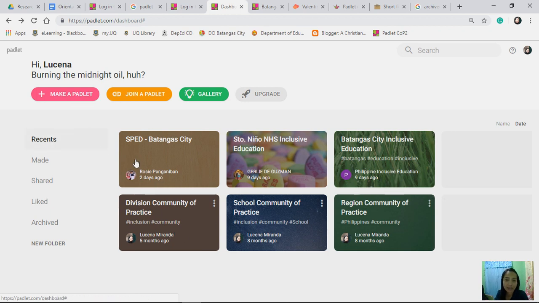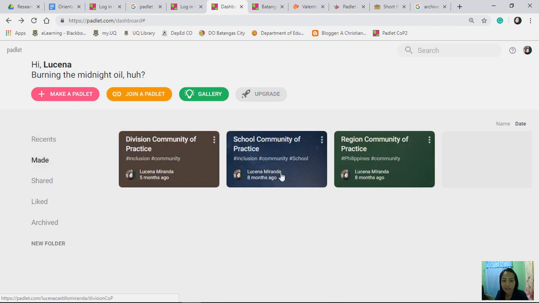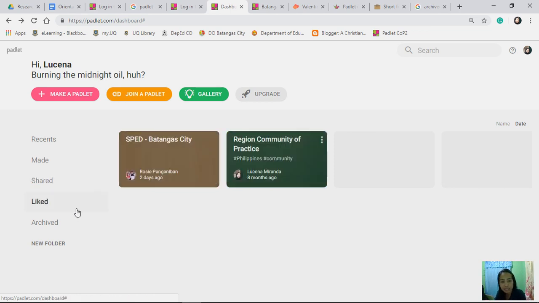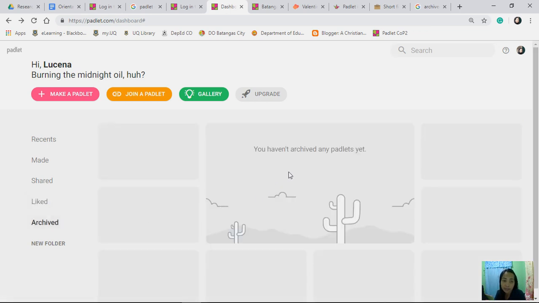So these are the recently accessed Padlets. Some Padlets that I have made. This is me, and Padlets that have been shared to me by different creators like Miss Gerdy de Guzman and Philippine Inclusive Education. And there are also Padlets that I liked. And I have no archived Padlet or stored Padlet for some purpose. And new folder is only enabled if I upgraded to a paid Padlet.